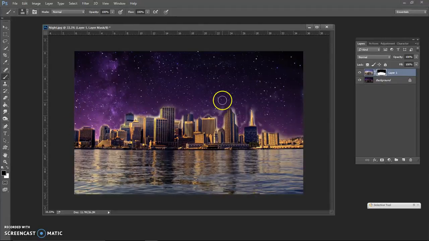You can go in and zoom down to the pixel level and really get a nice selection here. And again, if I completely mess up, it's okay. I can always go back with my other color and put it back.